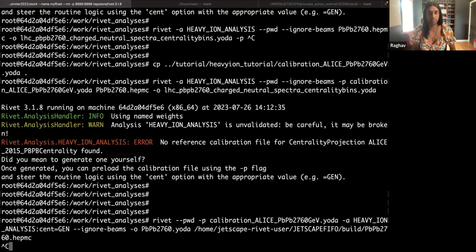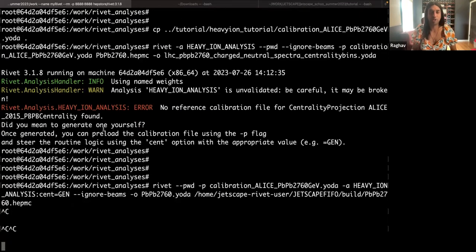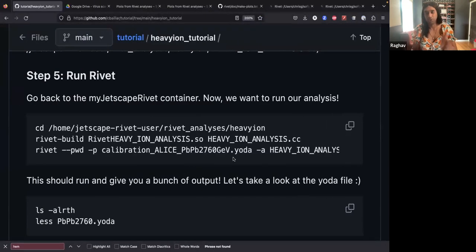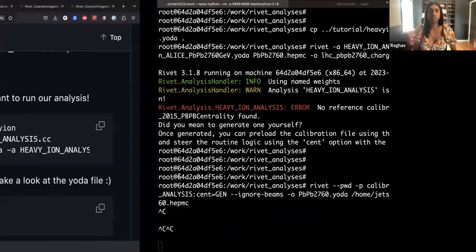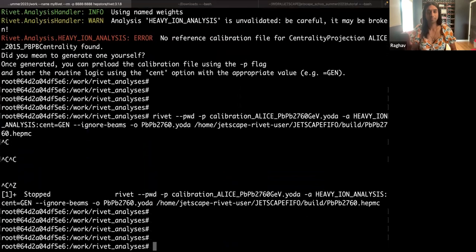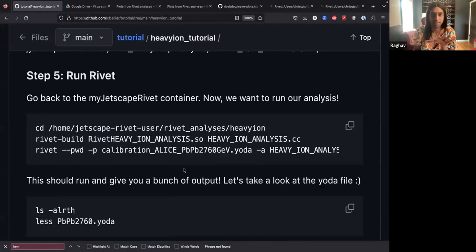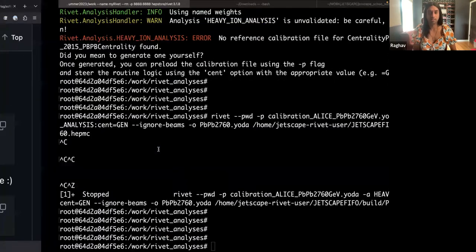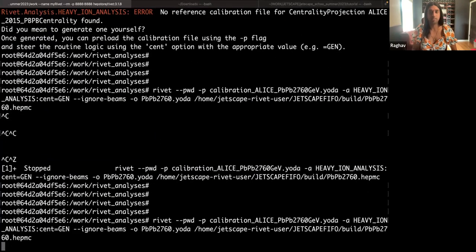Oh, wait. I forgot the centrality equals gen. I forgot that tag that we have to give. See, this is where I should just follow the tutorial and not go off base. Okay, so back to the thing, guys. Let's copy this. You see the step five? We run Rivet. We built the analysis. So I'm going to copy this file and paste it and run it.